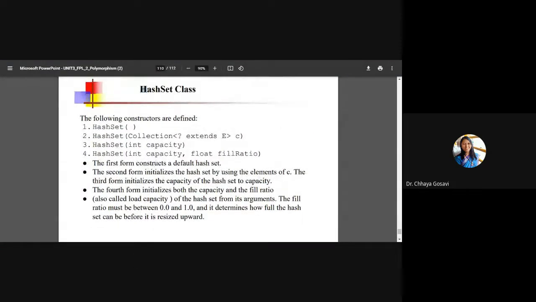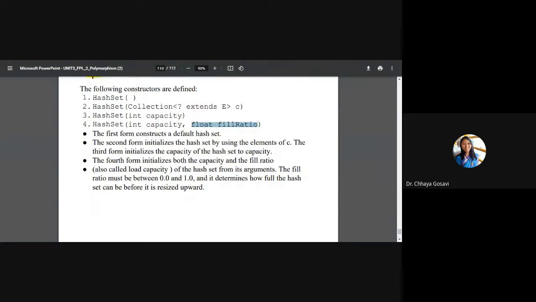So in case of the HashSet class, these are the constructors available. A default constructor without any parameter, a constructor with a collection object, a constructor with a capacity, that is the size, and a constructor with capacity and fill ratio. So the first constructor will create a default hash set. The second gets initialized with the hash set by using the elements of collection C, and it gets initialized with the capacity of the hash set set to the capacity of this collection. Then the third one is for the capacity. The fourth form initializes both the capacity as well as the fill ratio.